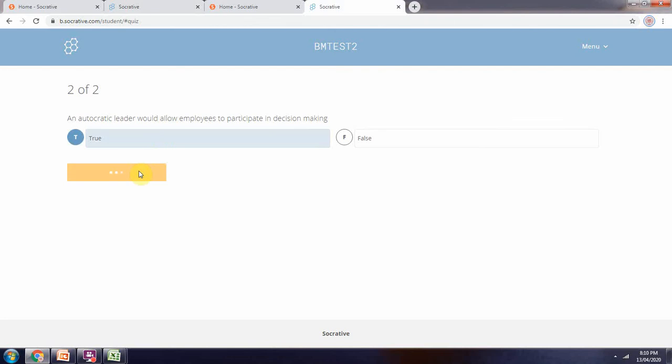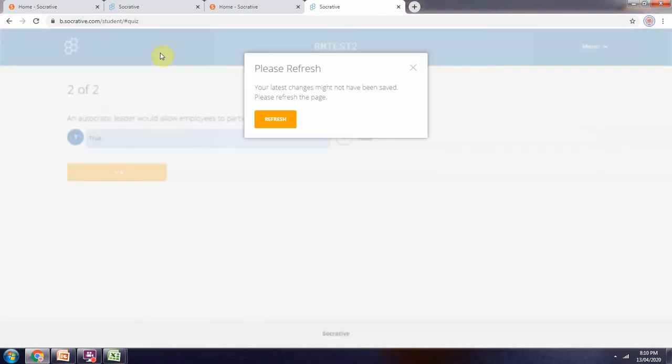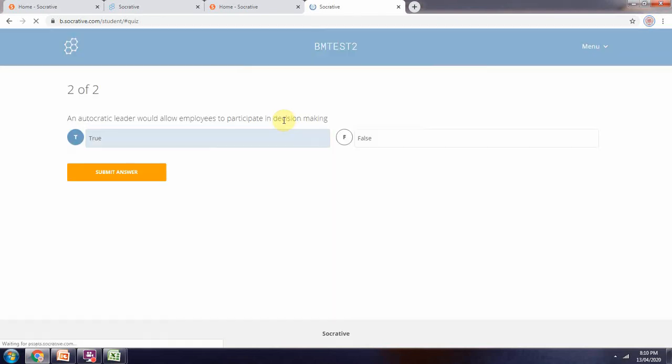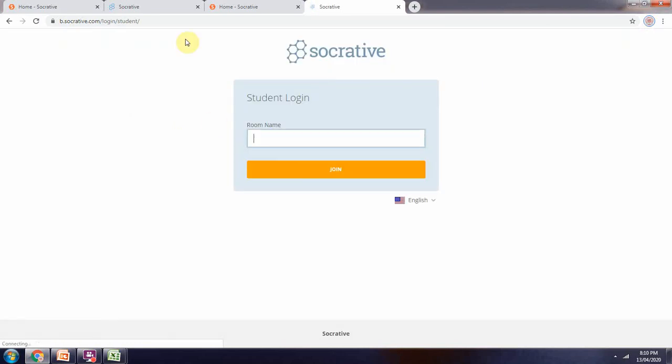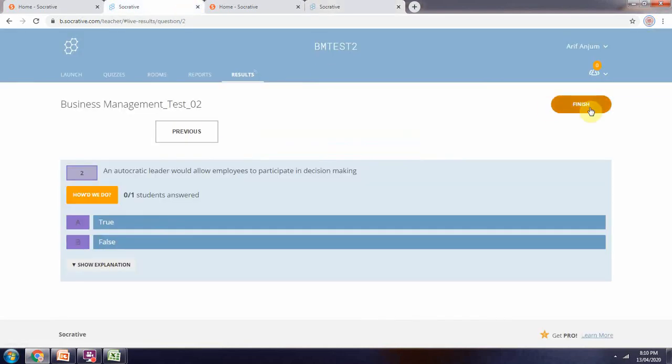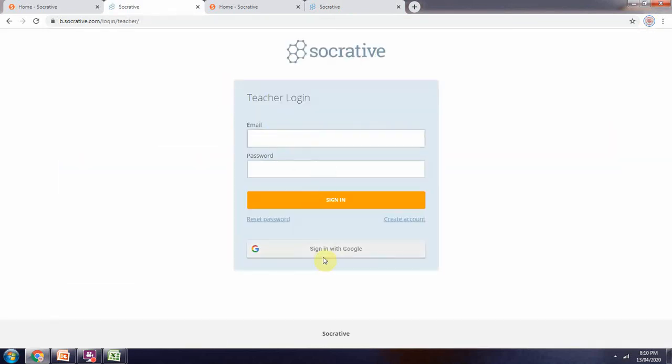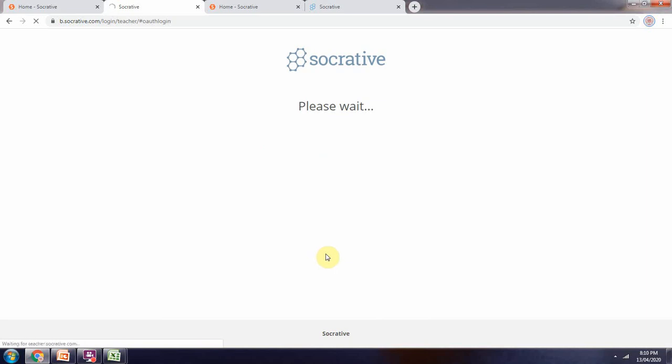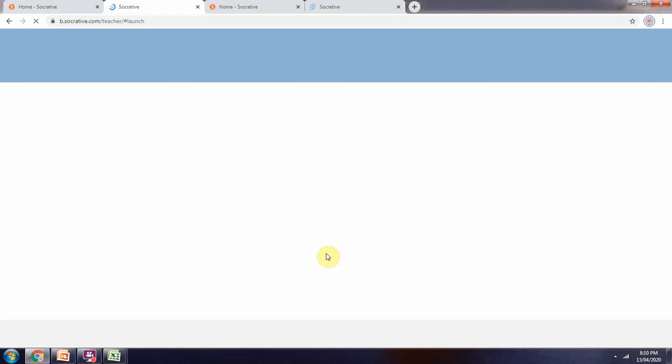In the same way, once it is submitted, the control of the flow of questions remains with the teacher. Now the teacher can click on the finish button. In the same way again, when the teacher requires. I am getting this problem because in the same browser I am logging in with two IDs.